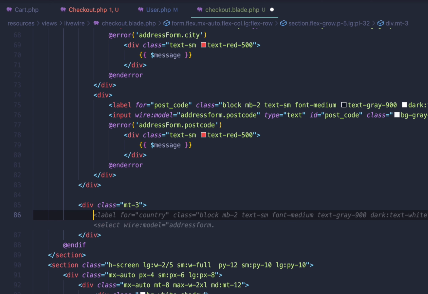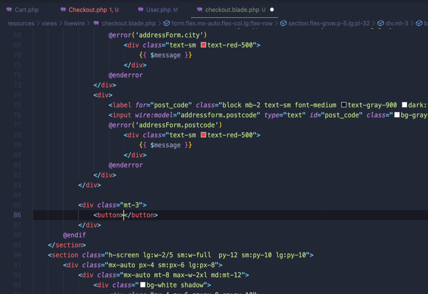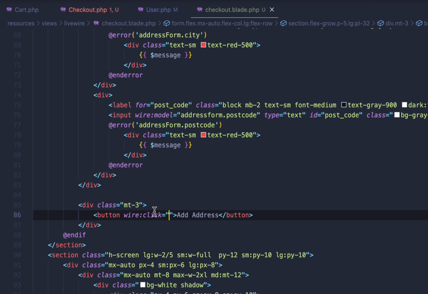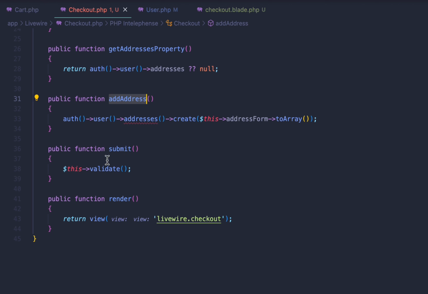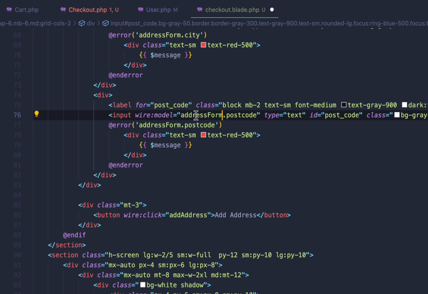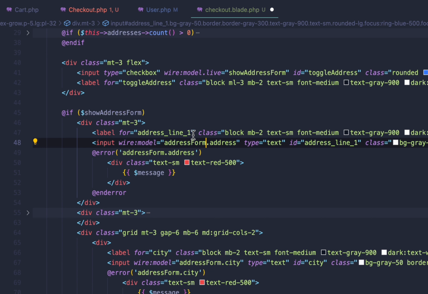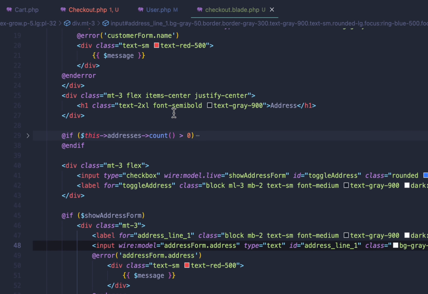Another thing we also want to make sure of, so we have this button here. Now we can style it up or not. I actually think it looks alright without much style. So I'm going to add in a wire click here to add address. And with that sorted, we should now be able to trigger this form. Outside of adding the address here, let's also make sure that we have made these capital with the letter F because it's case sensitive.